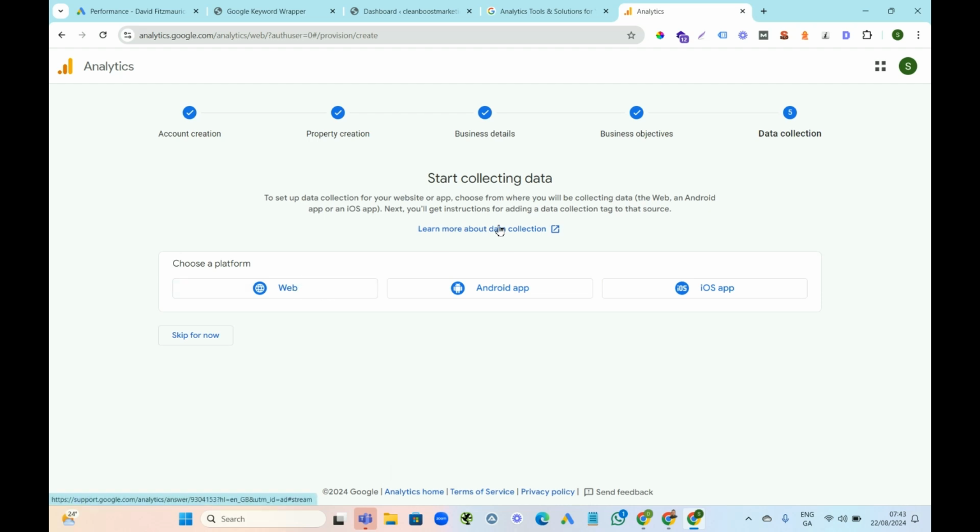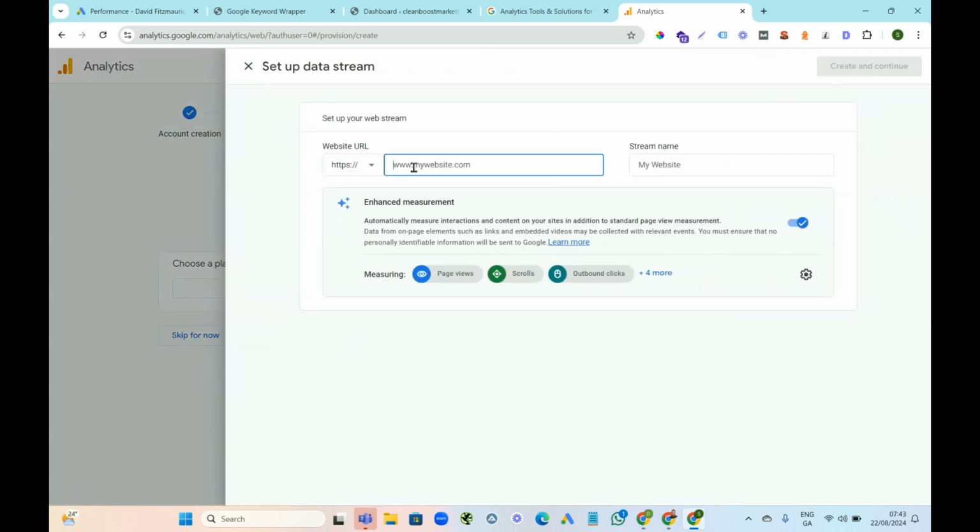And then we're going to link this up to our website, and we're going to start collecting data from the site. So you go to web, and this is why I just like using the domain name. So this just is here, cleanboostmarketing.com, and then the website is the same thing. And we're going to come up here and press create and continue.